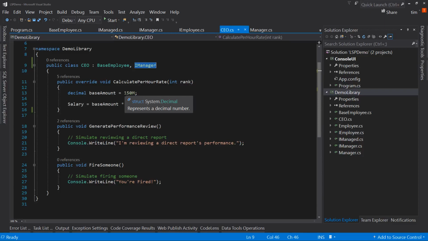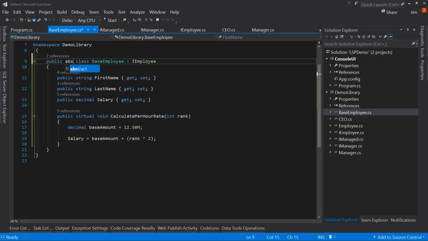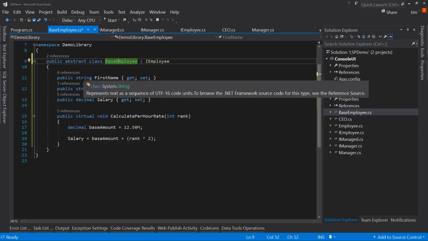Now, one more thing before we go on, and that is we have this base employee class, but we never really want to use this directly. So therefore, it should be a public abstract class. Now, I don't want to go too deep into abstract class here, but essentially what this means is that this is a class you're going to inherit from, but you would never use directly. So we would inherit from base employee, but we'd never actually use it as a true employee. That'd be the more correct way of doing this.